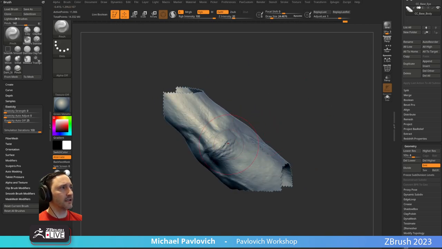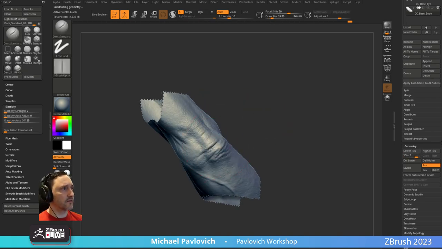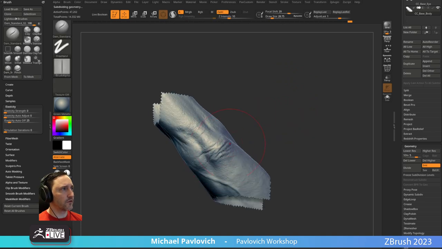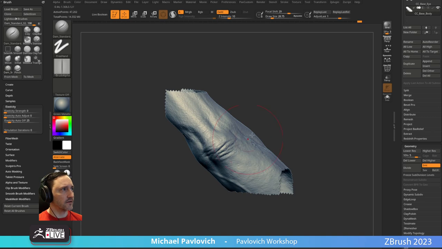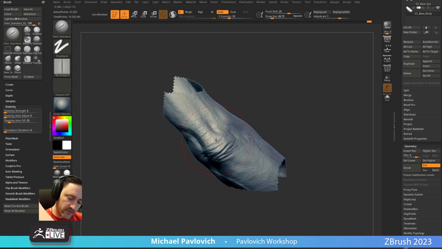So I'm just going to very lightly use my standard brush. In fact, let's go to subdivision level 5. And then again, we'll go back in here with our Damien standard 02. We'll go through and use this to cut in some very wrinkly elbows, which, you know, as the arm bends, you're going to lose those wrinkles.